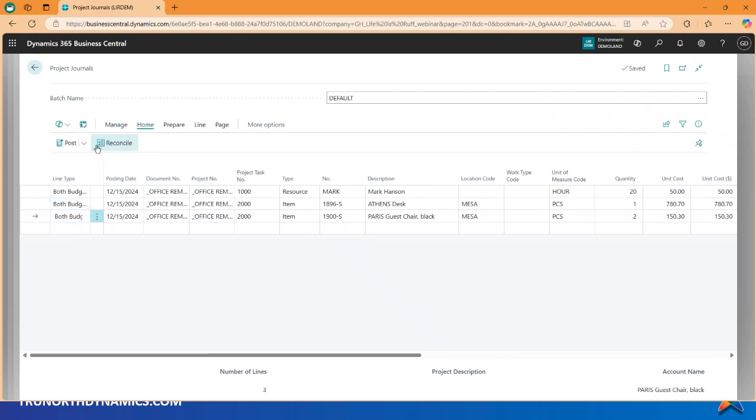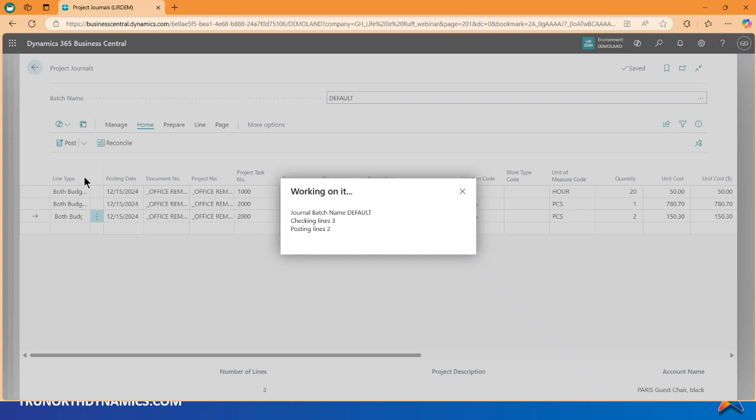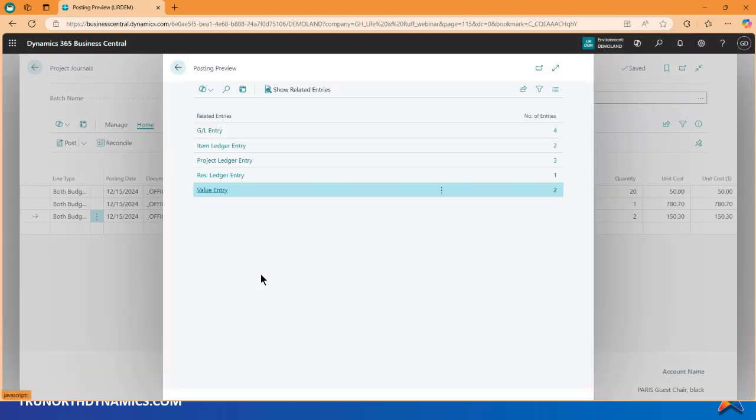Now, before I click post, I do want to look at my preview. So I want to make sure there's no messages. And as much as I practice, sometimes I get messages. And now you say, well, Gina, why is there a GL entry when you told us the project journal does not go to the GL? And here's why, except for inventory items.